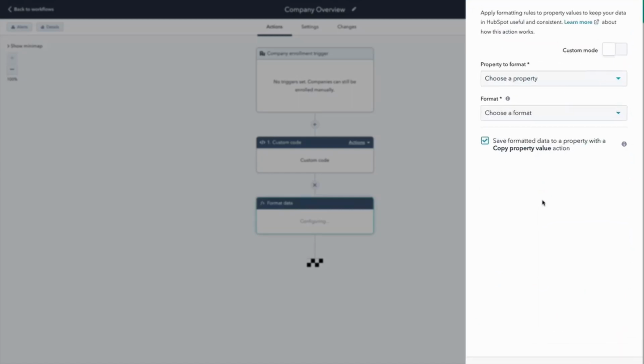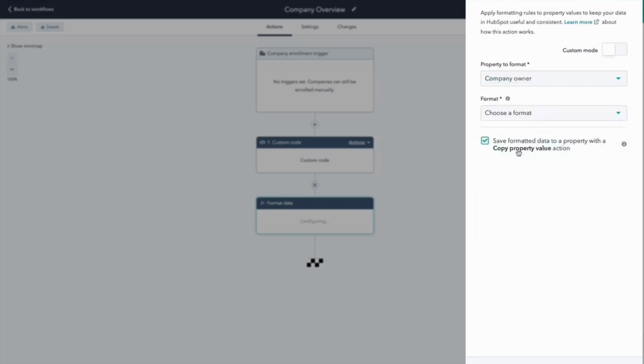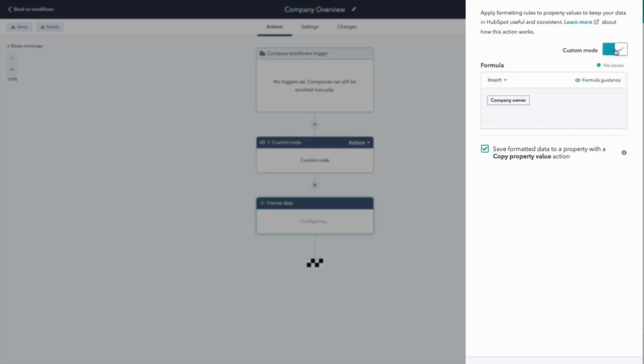And this action has existed as long as Ops Hub has existed, and you can choose a property, right? And you can format it in various ways. But look at this new thing, this custom mode slider. You slide this, and now you can code a custom formula here. And this opens up a couple of big possibilities. Biggest thing is you can now combine multiple properties into a single formula.